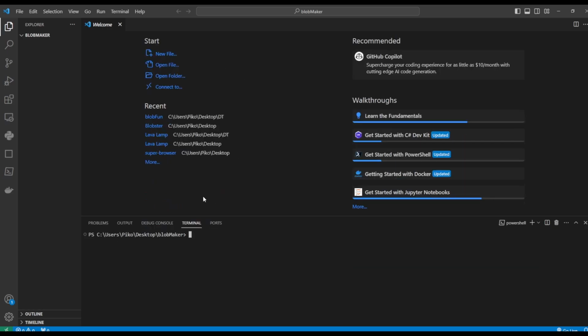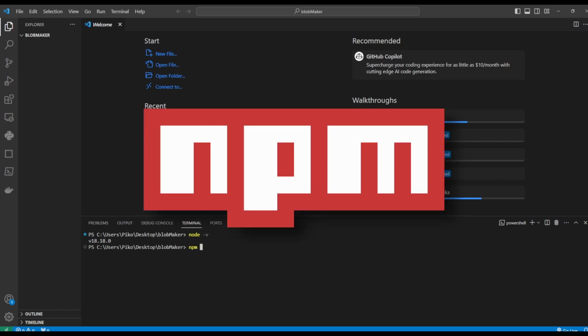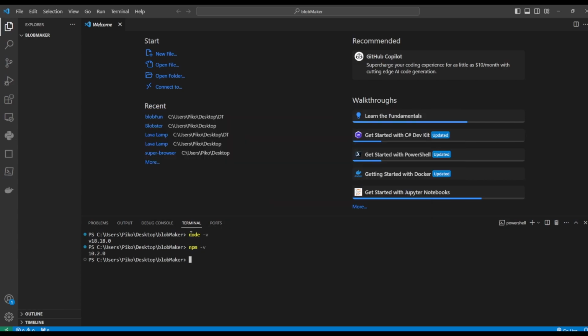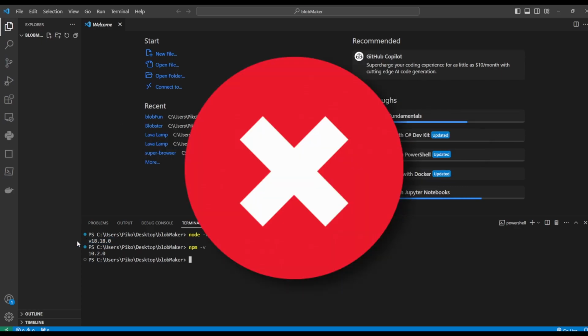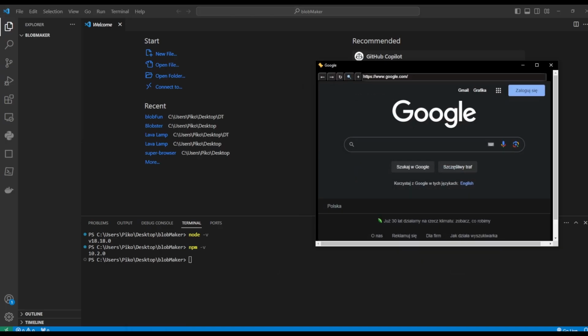Now the first thing we need to do is check that we have Node installed. We need Node because we'll be creating a React application shortly. All right, we have Node, and let's check that we have npm installed as well. What I typed is node -v. This shows the version I have currently. If you don't have Node, you will see an error instead of the version numbers. Same for npm.